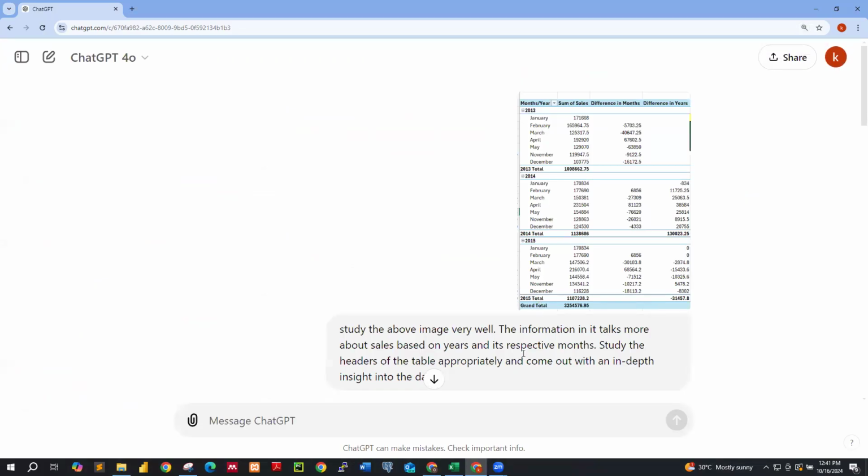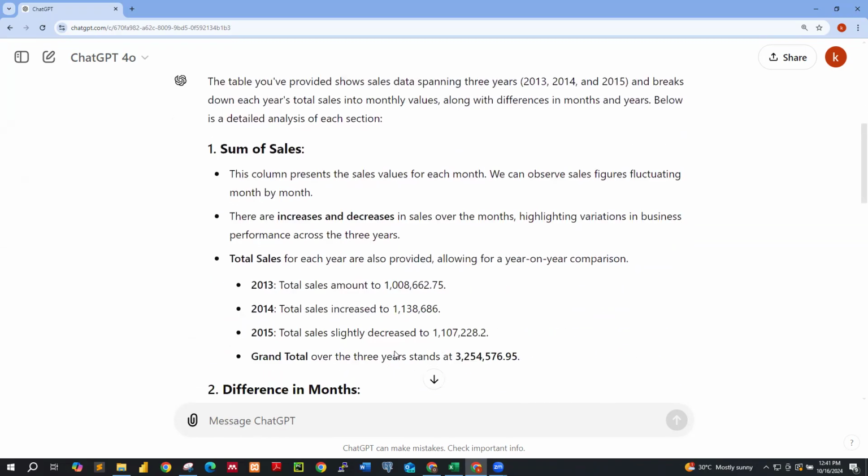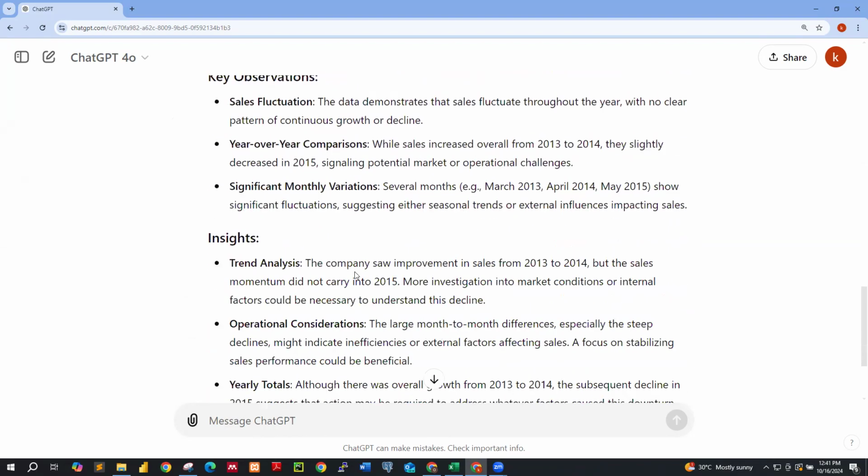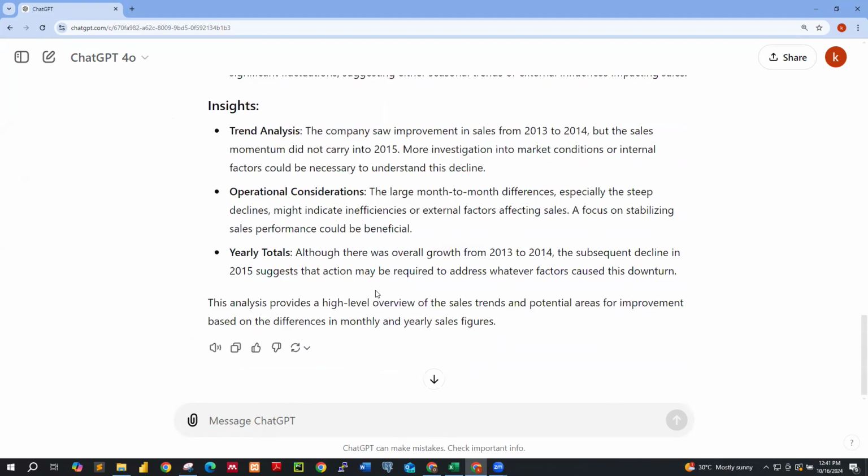Now look at the prompts, study the prompts. I'm saying that study the above image very well. The information in it talks more about sales based on years and its respective months. So I have the years and I have the respective months. Study the headers of the table appropriately. So these are the headers, and come out with an in-depth insight into the data. And that's what we have about difference in month, difference in years, key observation, insights, and you can just present this to your boss as your report.